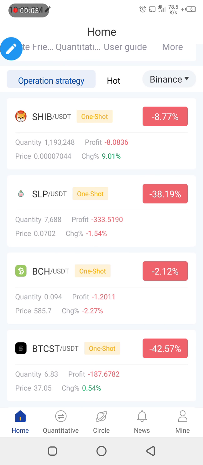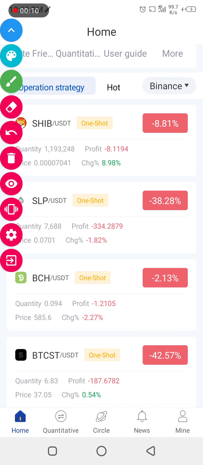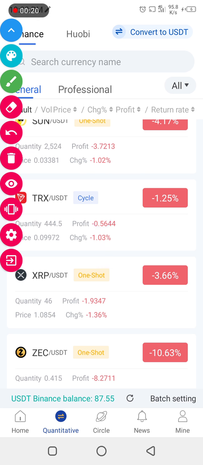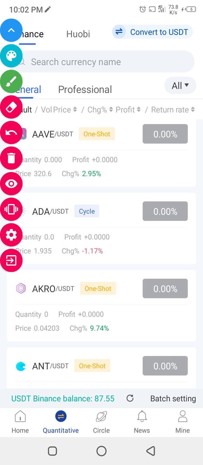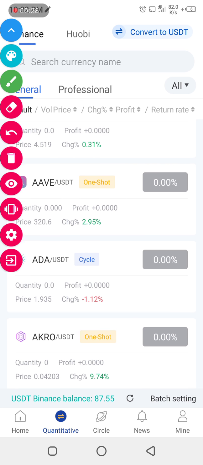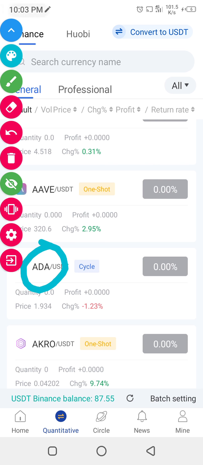Alright, to set up a trade, first of all, you go to quantitative. Then open it, click on it, then select a coin you want to set up for trades. Let's assume ADA. Let's assume I want to set up this coin ADA for trade.